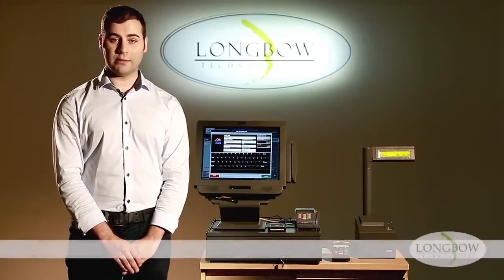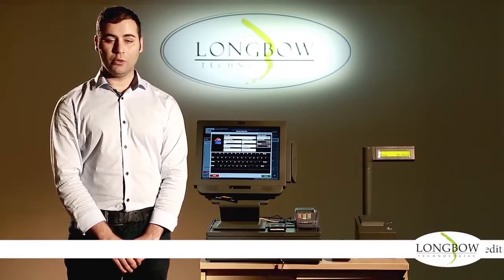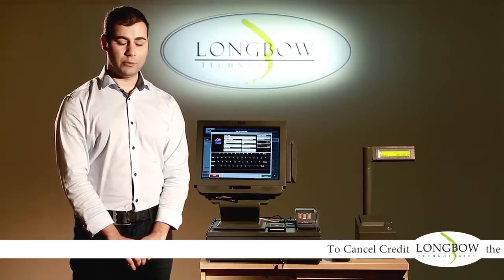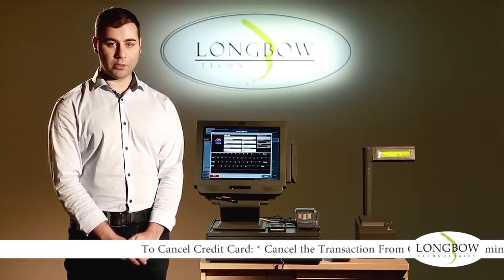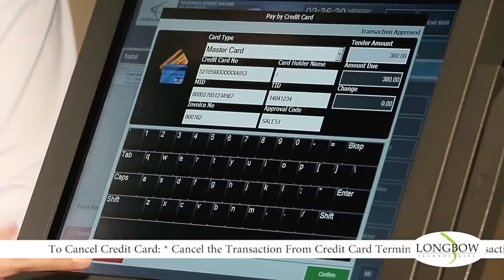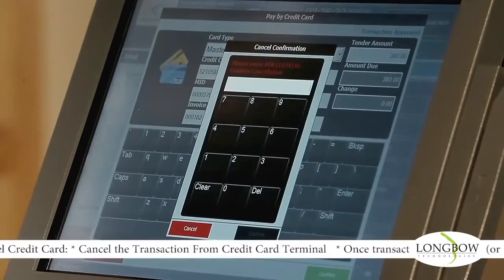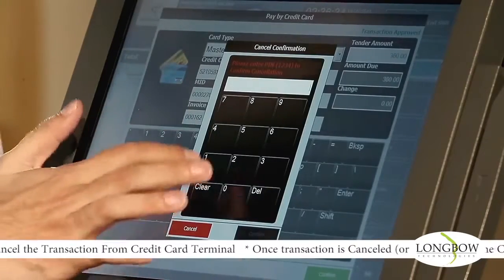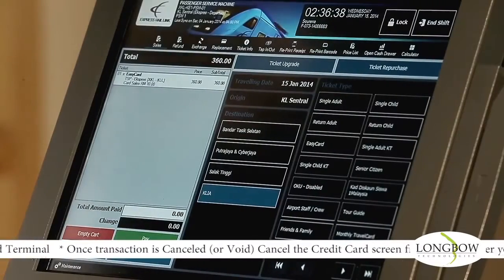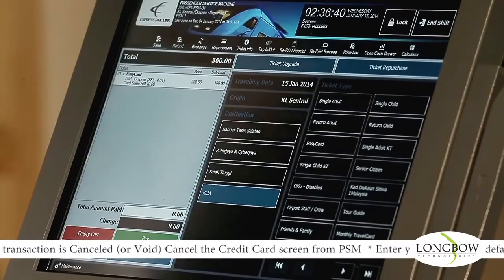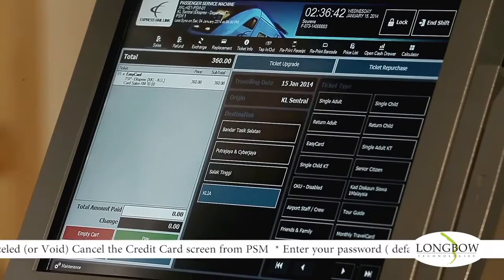In order to cancel a credit card transaction, you only have to use PSM to cancel the transaction. Do not cancel from the credit card terminal. How to cancel from PSM? You will press on cancel and it will ask you to please enter your code. Once you enter it, the transaction is canceled and you're back to the sales page.